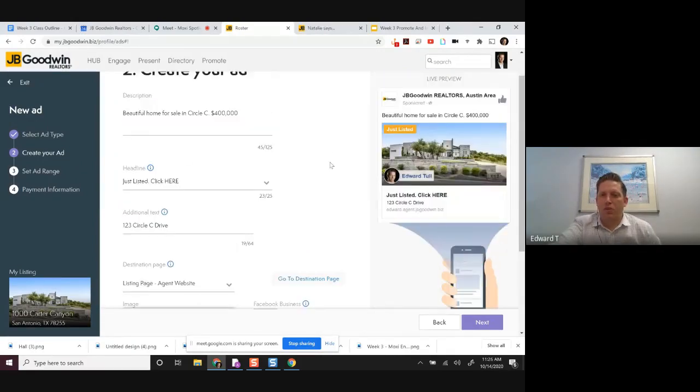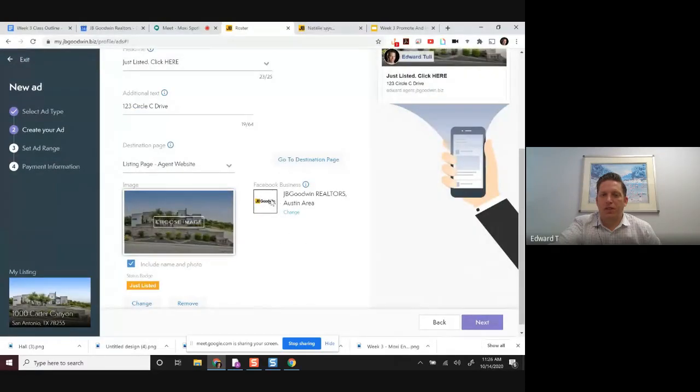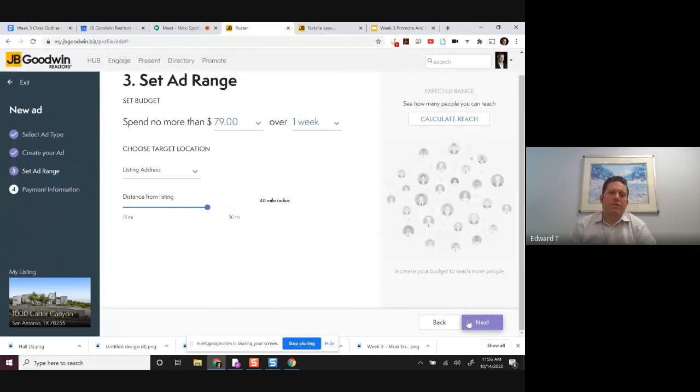So if I'm happy with the way my ad looks here, I've got my Facebook business page connected. I'm going to send everyone to the listing page on my agent website. I click next. So here's the ad, you know, the range and the budget. So you can select the default to 79. If you're just getting into the game, you can choose 49, you know, over 5 days. Give it at least 5 days.